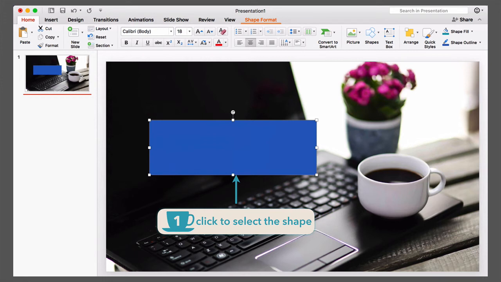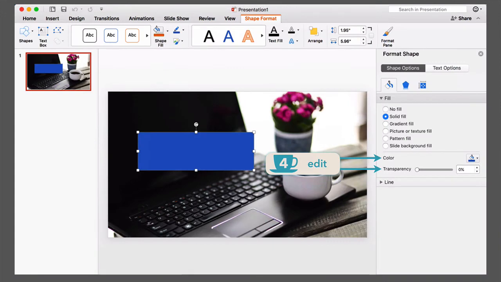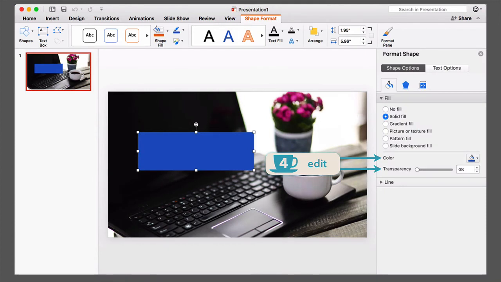And here is how we're going to do it, just to sum it up. To edit an overlay, or shape in other words, first you'll click to select it. Then go to Shape Format. Then click on Format Pane. Oopsie, there it is. And then you can edit away to your heart's content.